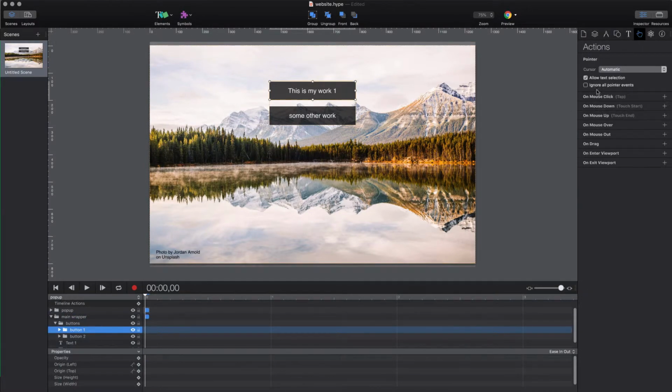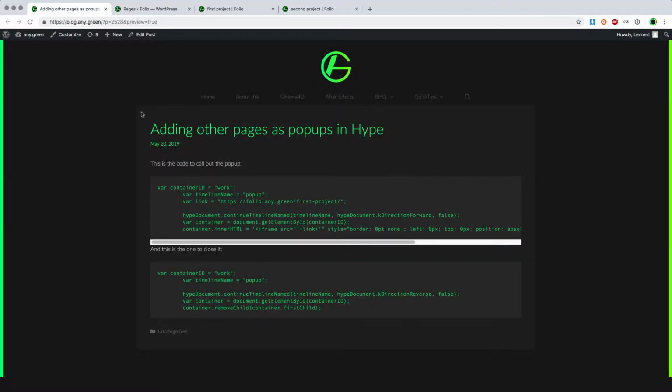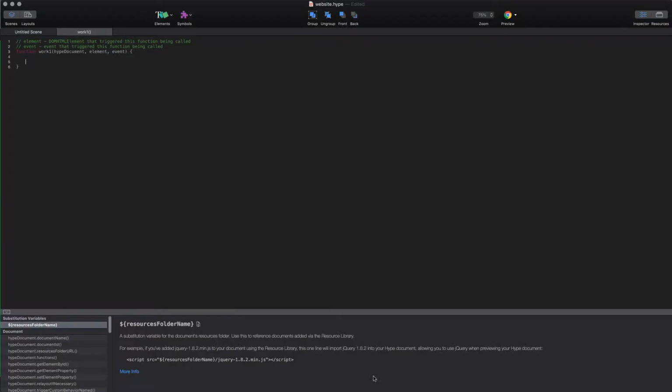We will go to the actions and we will say on mouse click, we want to run some JavaScript. And we say that we want to create a new function. Let's call this one work1. In here, you then want to add the code from the page here. This is the code to call out the pop-up. So we take it, we copy it, make sure that you go all the way to the right. Then going back to Hype, we can just paste it in.